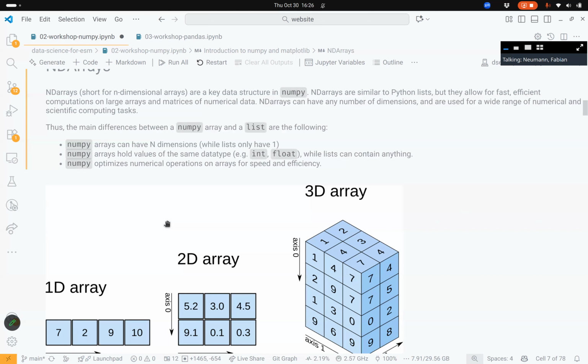Last week we learned about Python lists. Python lists have some disadvantages in terms of performance for large arrays. So this is where the NumPy ND array comes in. There are a few main differences between a NumPy array and a list. NumPy NDArrays can have n dimensions, whereas lists can only have one dimension. You may be able to formulate lists in lists. That's also fine, but then it doesn't have a really well-defined meaning.